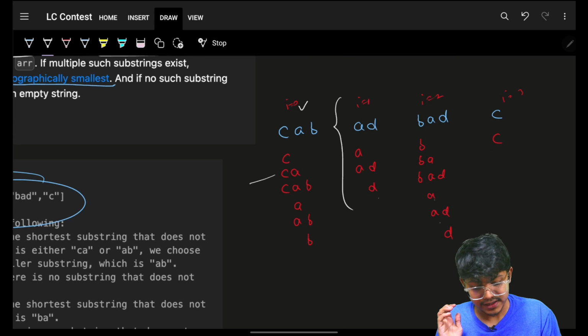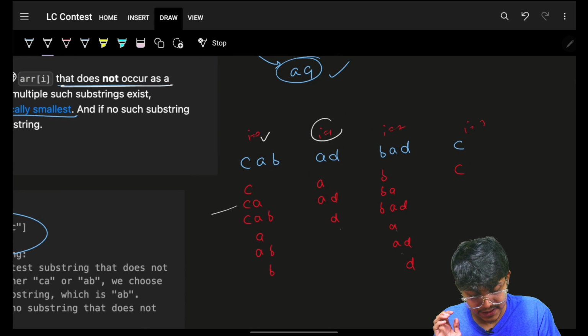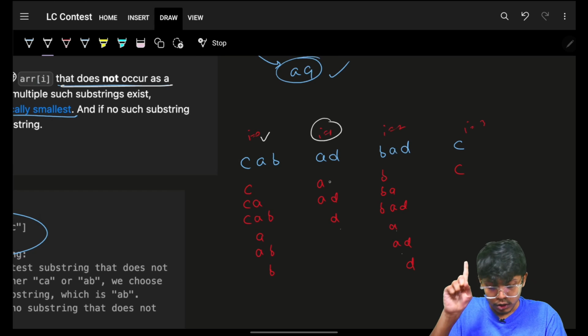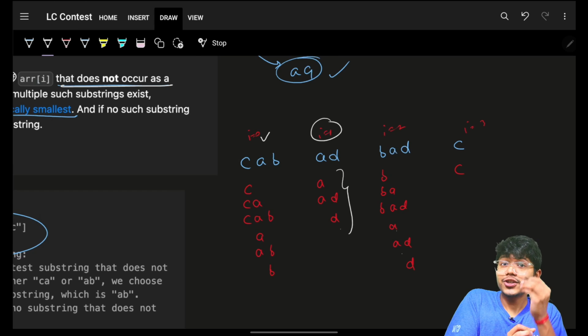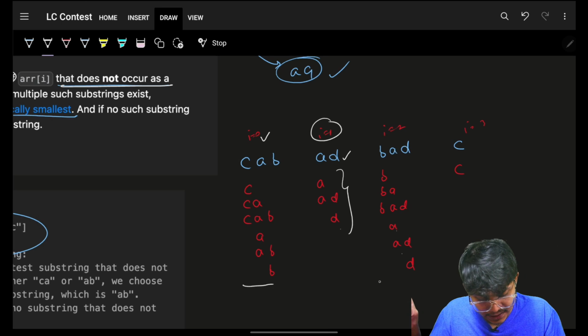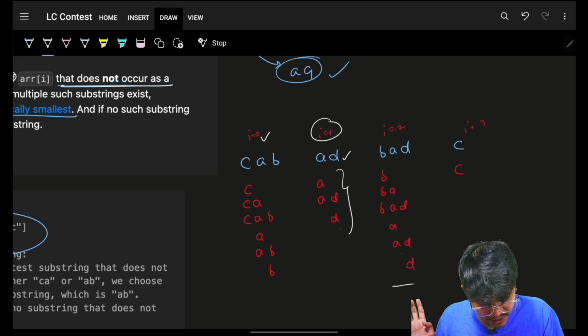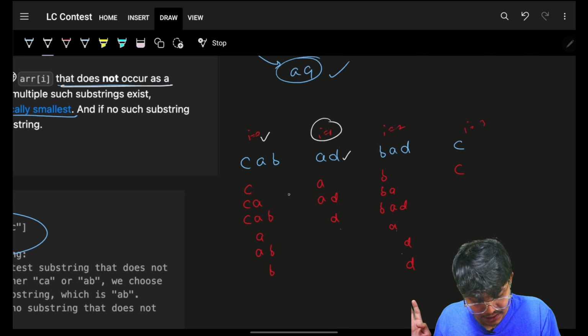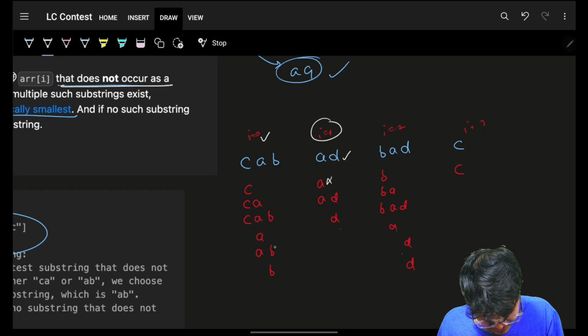For example, for the next index, my index is 2. I need to know the smallest possible substring of this specific index which is not in any other string's substrings. So I'll simply go and check for A. Is A there? Oh yeah, A is there. So it's not a good candidate. AD, is it there? Oh, AD is a good one.